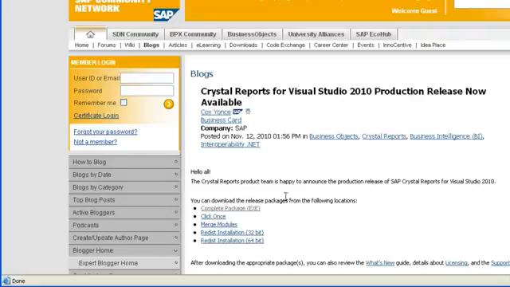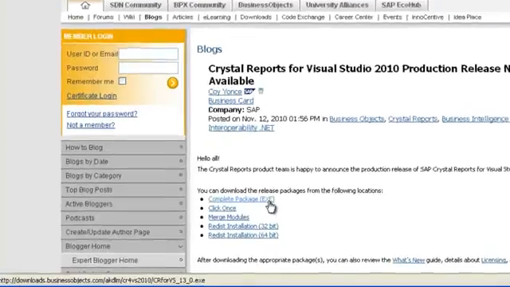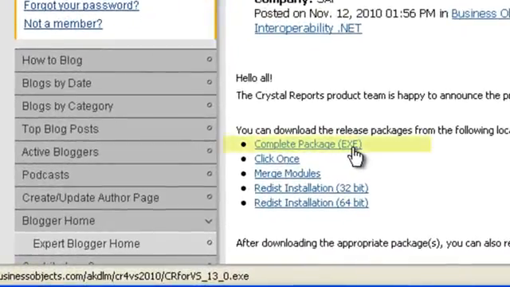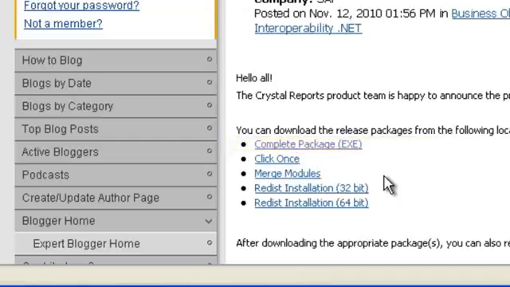And here is the complete package. So there's a few different downloads. The main one we really care about for getting started with Visual Studio .NET 2010 is the complete package.exe. These are various other files you'll need during the development of your applications: the click once modules, the merge modules, and the redistributable installation files for 32-bit and 64-bit applications. But all we care about right now is the complete package. So I can click on that, download the file, and install it.